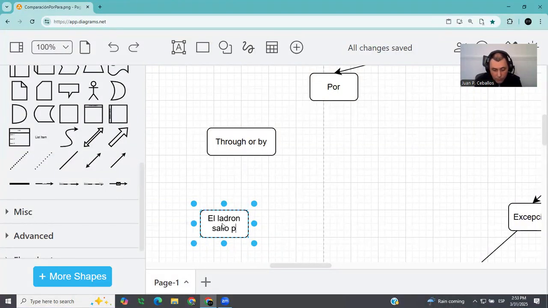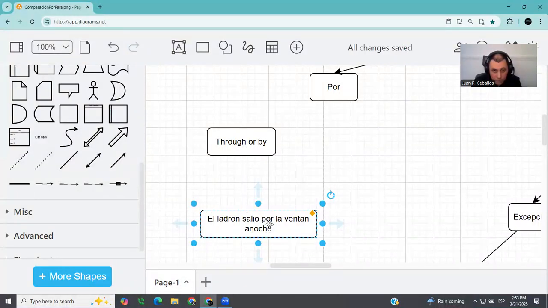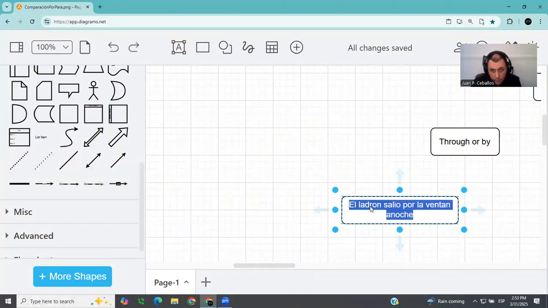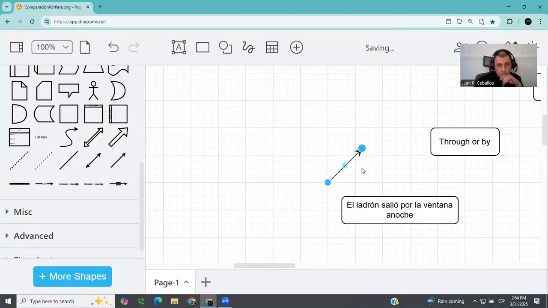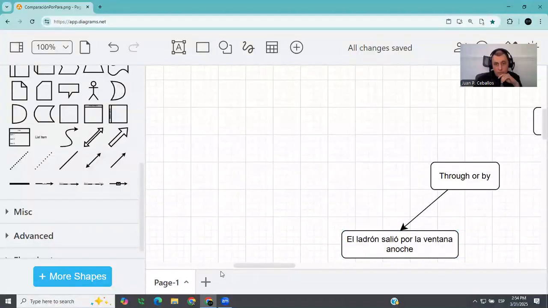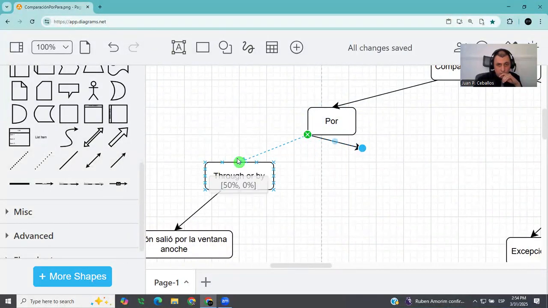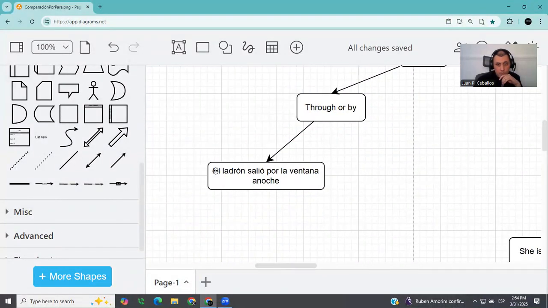El ladrón salió por la ventana anoche. This means the robber left through the window last night. Through, in this case, por.